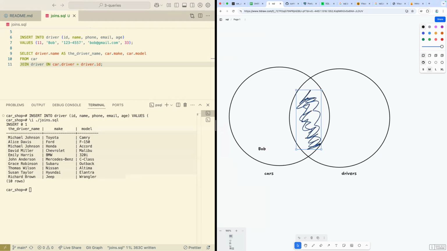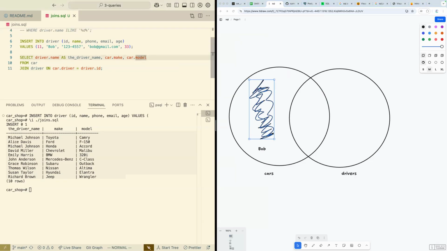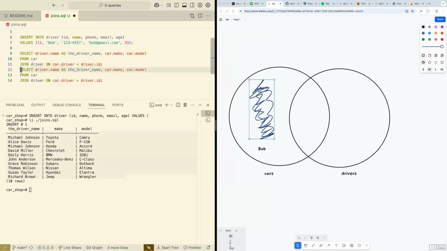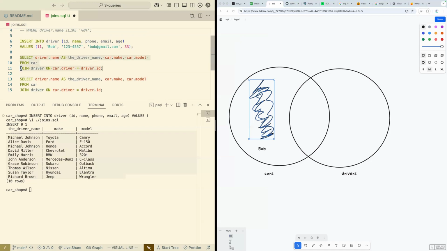And I just want to check in to see if folks have questions around there or things that people are curious about. So if you're trying to check on drivers who don't have a car, how would you do that? Yeah, totally. Great question. So I don't want the intersection. I want this part over here. I want the drivers who don't have a car. And I may need to modify my syntax, but I believe that is a left join.